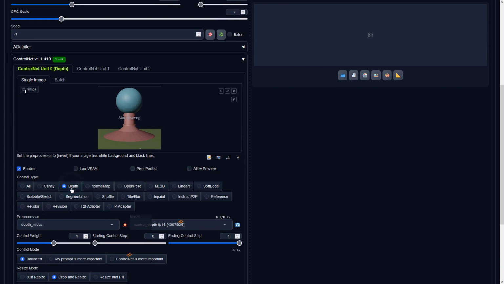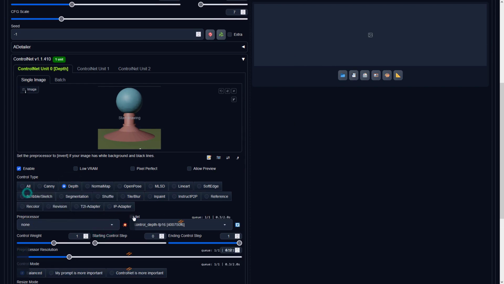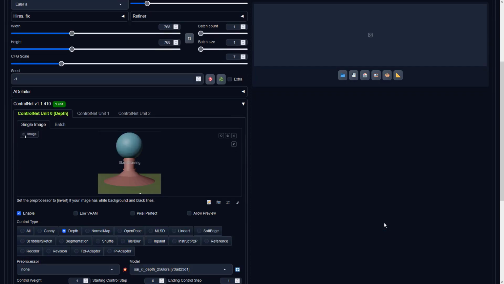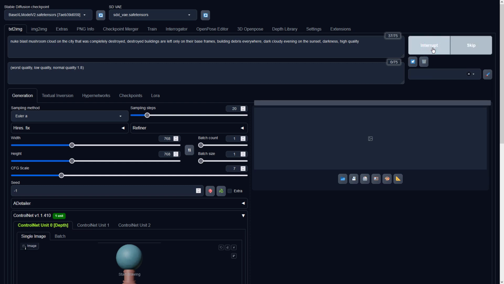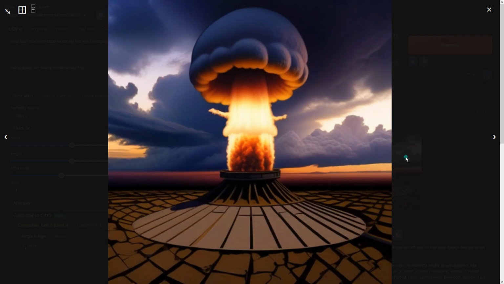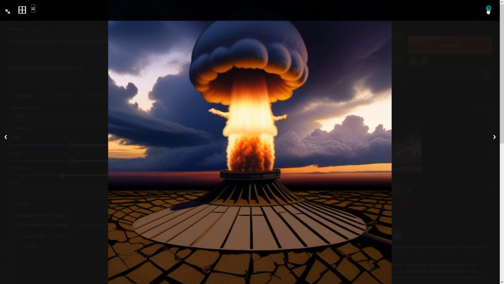Please remember to set the preprocessor to none, and select the correct depth model. Now that the AI knows what we need, let's send this result to image to generate more images based on this concept design.